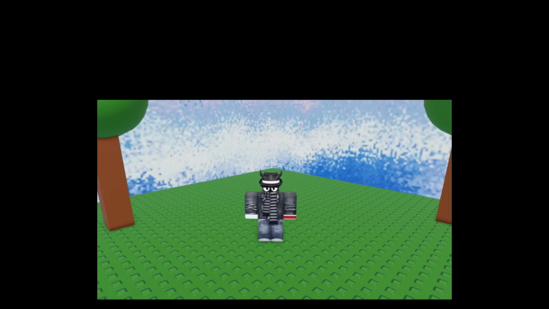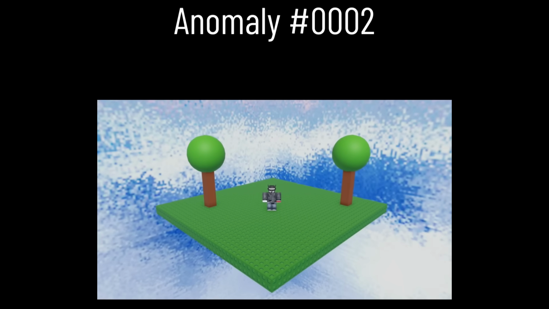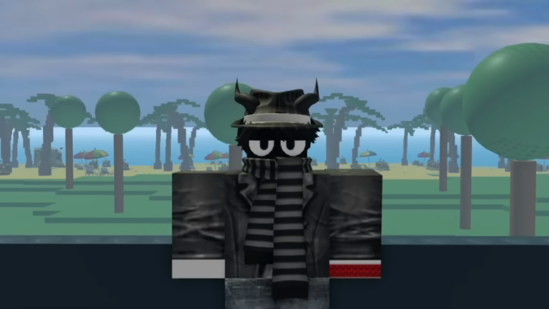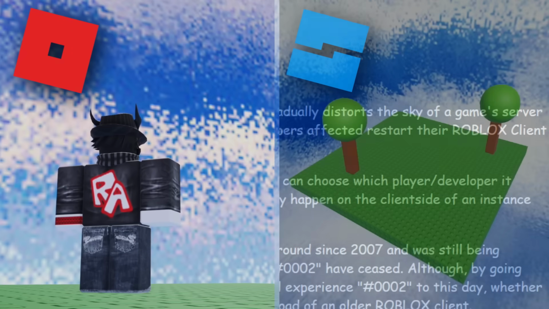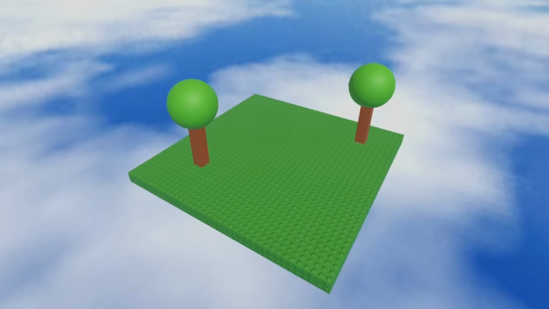The first anomaly in the video is anomaly number 2, the Sky Distortion Effect. The name is quite self-explanatory. It's an event that may happen in someone's Roblox client or in Roblox Studio. The sky will gradually distort over time.